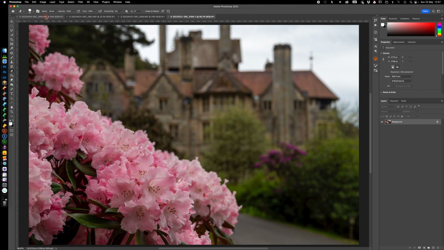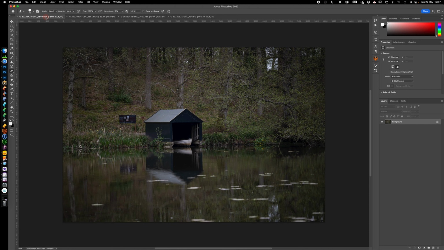So first and foremost though, let us start with this particular boathouse. Before we start, let's just take a copy of our layer. So Control or Command J, Control J on a PC, Command J on a Mac. And also, I'm just going to make these larger thumbnails so it's easier for us to see what's going on.